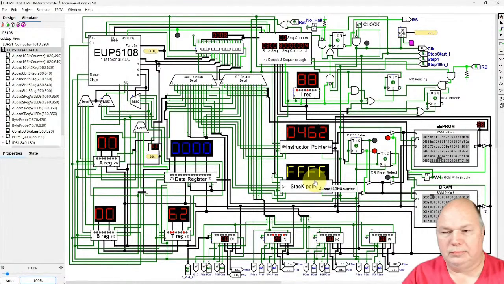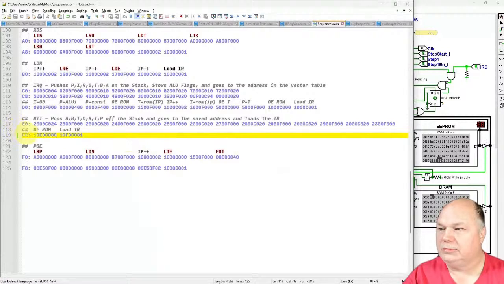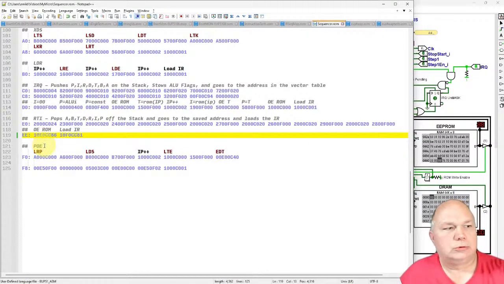Well, that's rather annoying. Let's see what space we've got in our sequencer. Yeah, well, no, that's EE and EF. Yeah, EE, EF, and then F0. Dang it. What do we do? It works here. It works in the emulation, but it doesn't work in a simulation.